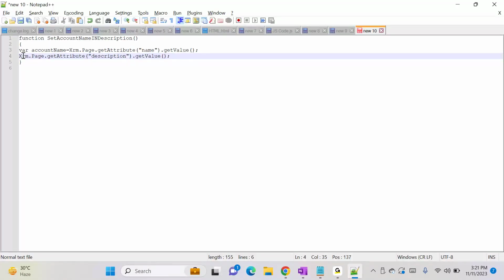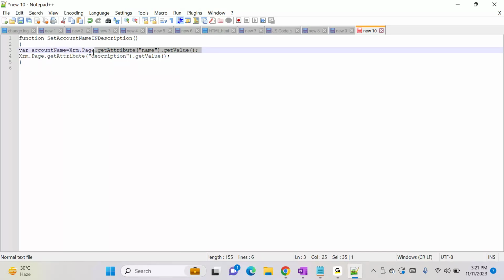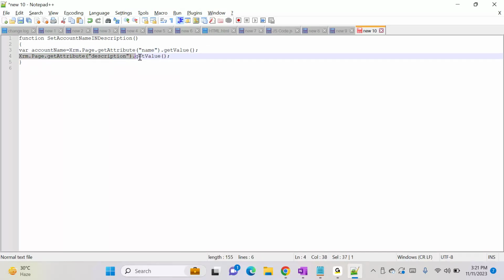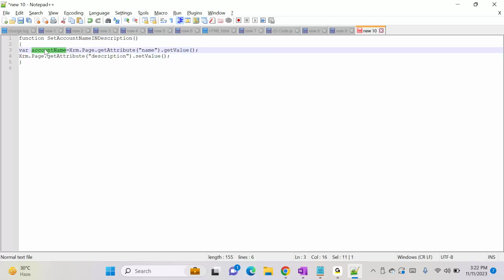Okay. So till here you got it right. Xrm.Page.getAttribute will get this. I don't want to get a value in this description field. I want to set a value. So the method is setValue. What value does it need to set? This value. Copy. Paste it here.